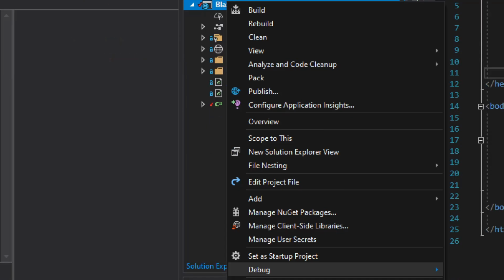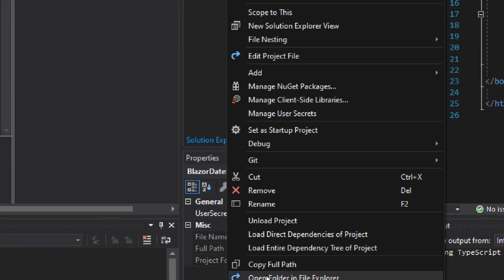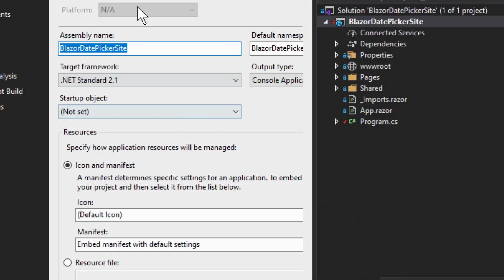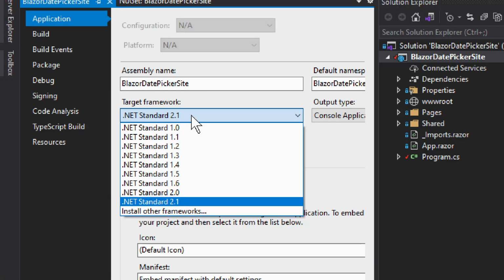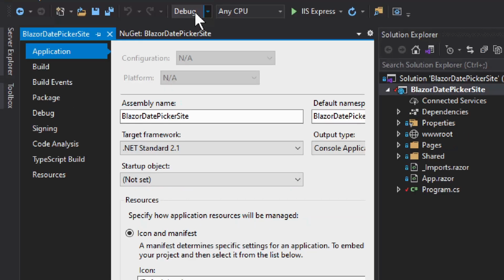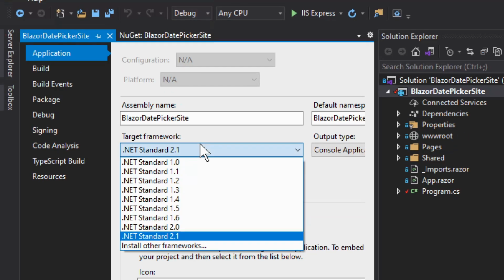If I go into properties right here, this is the first thing you need to look at to change. We see .NET Standard, so it's sort of .NET Core-ish. But this is a client-side Blazor, the normal WebAssembly Blazor, and it's on .NET Standard. So obviously, the first thing you have to do is move to .NET 5. That's what we need to do.